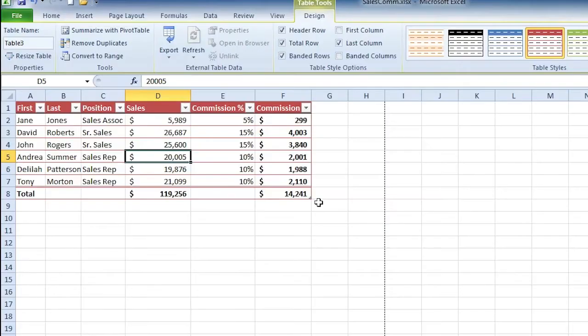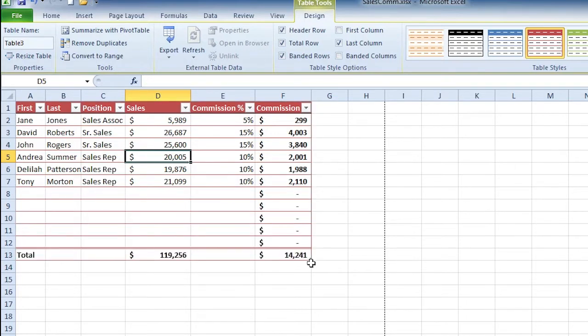One other thing that the data placed into a table allows me to do is I can quickly expand my table. Notice in the bottom right corner of my table there's this little triangle, and if I put my mouse over it I get a two-way arrow, and I can click and drag down, and here's what's really cool. My total row moves down too.